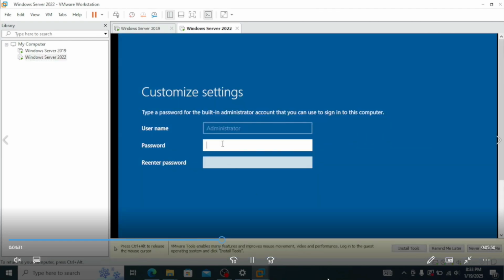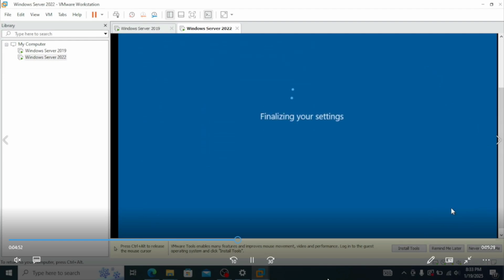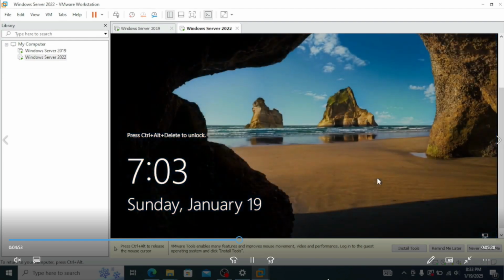Okay, so the installation is completed. For the administrator, I have to give the password. And you have to remember the password, right? If you forgot the password, then again you have to reinstall, or else resetting the password is a complicated process. So always try to note down the administrator password somewhere. Okay, now your Windows 2022 server is ready.